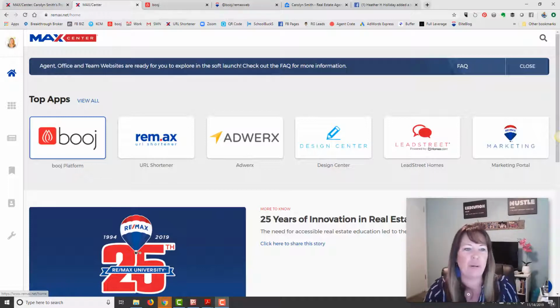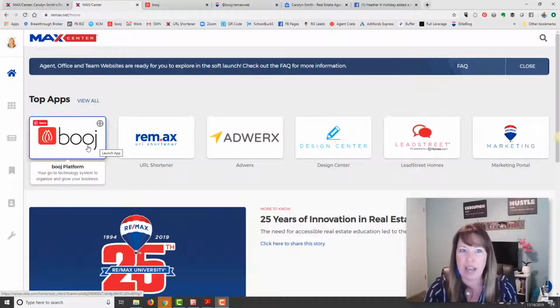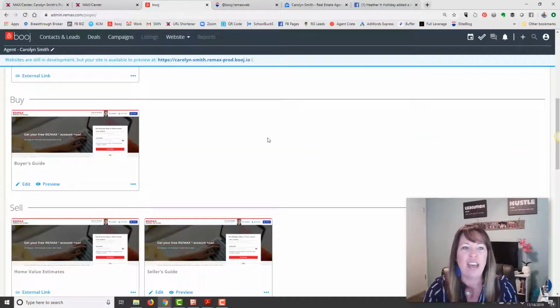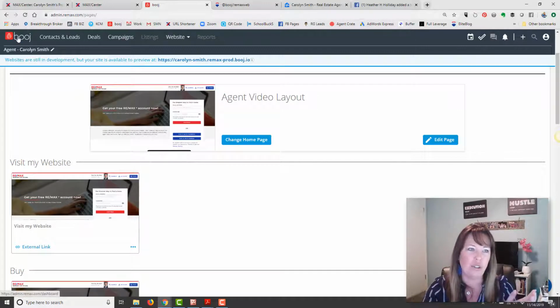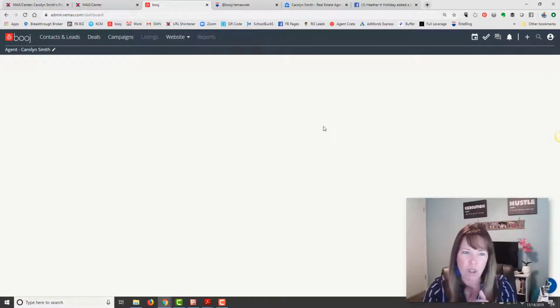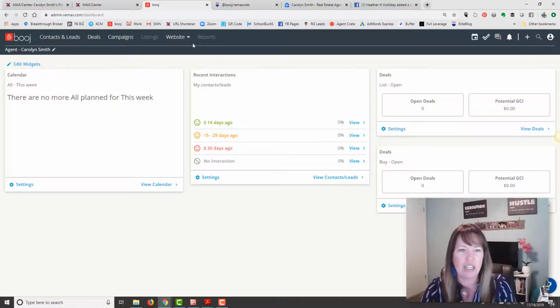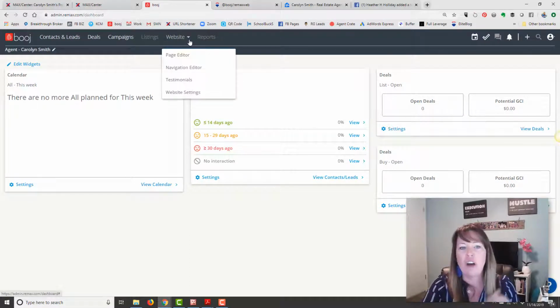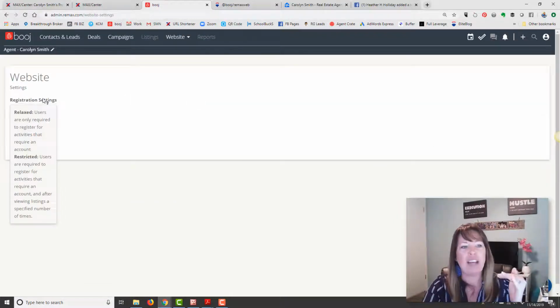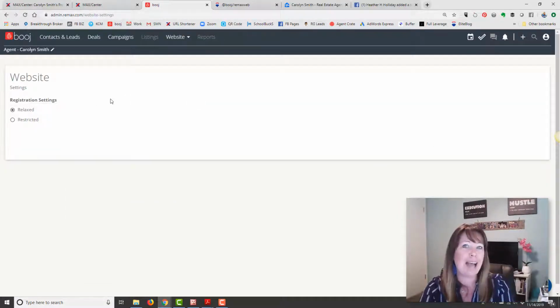First thing we want to do is click on the booj platform once you're in here. That is going to take you basically to your dashboard, which is going to look like this. You have your website. On the website drop down, start from the bottom, you can do your website settings. That's going to say, okay, do I want it relaxed or am I going to have a forced registration?